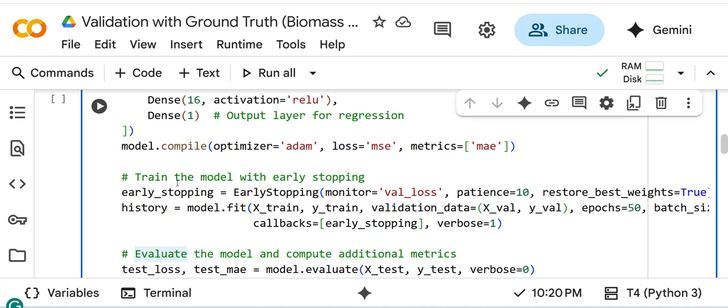Let's train the model. We set up early stopping to halt if validation loss doesn't improve for 10 epochs, restoring the best weights. We fit the model for up to 50 epochs with a batch size of 16 using our training and validation data. Watch the output for loss values. Decreasing loss shows our model learning.